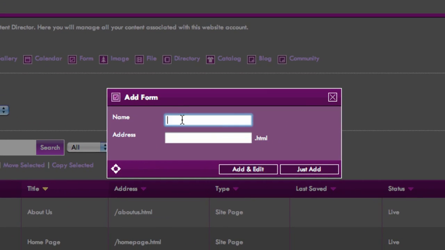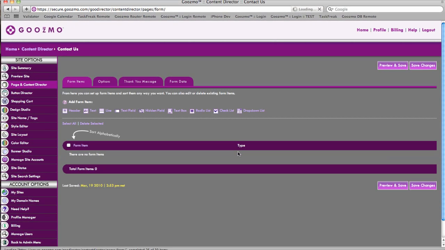Let's go ahead and name this form Contact Us. You can click Just Add, or if you want to go immediately into the edit, click Add and Edit. We are now in the Contact Us form editing system.